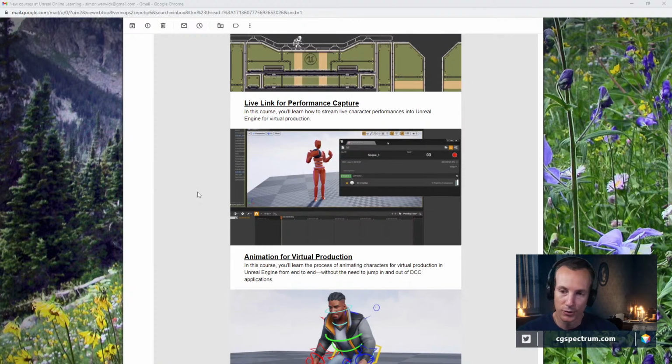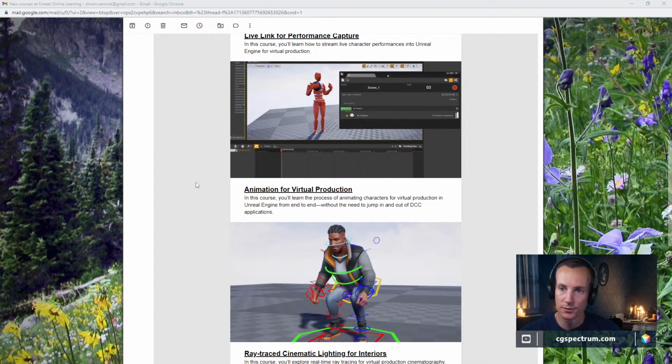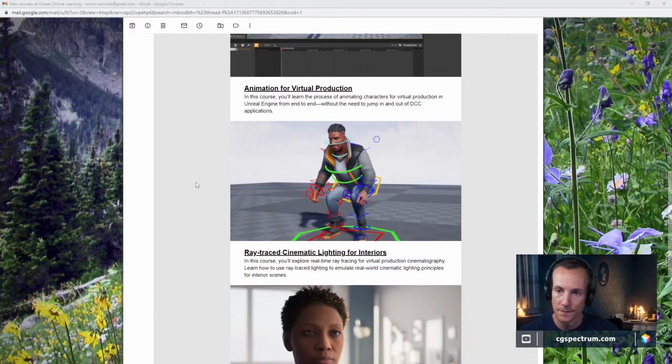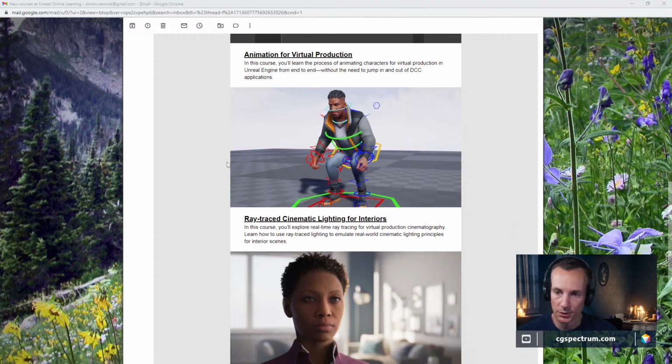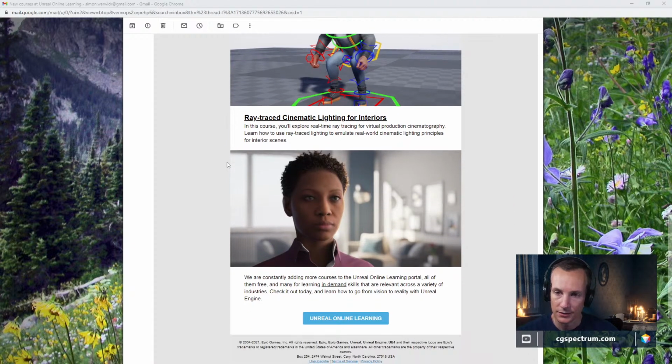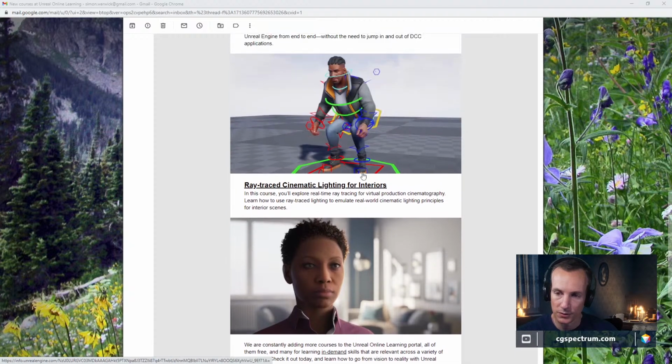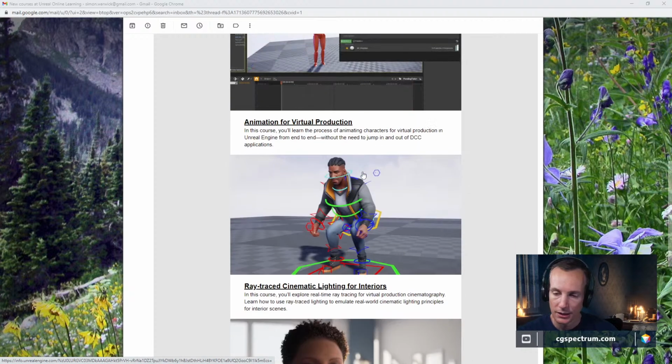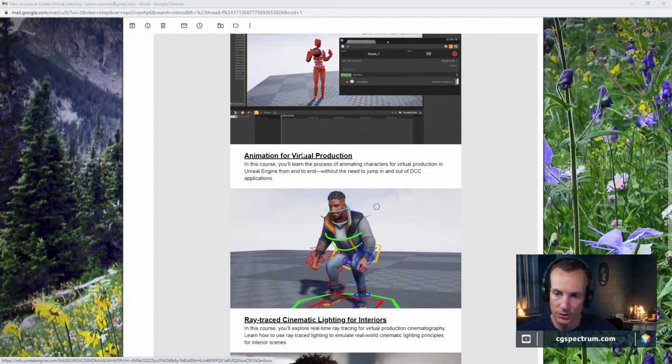Here's live link for performance capture, which we've been doing a little bit of that in some of our streams, but not so much for live capturing body captures, but for using Maya live linking. Here's animation for virtual production, which is like, whoa, what's this all about? So this one's pretty neat. I'll have to take a look at. Ray trace cinematic lighting for interiors. Obviously that's pretty useful for getting your lighting to look really good for virtual production as well. Let me click on this one. I'm curious to see where this takes us right now.